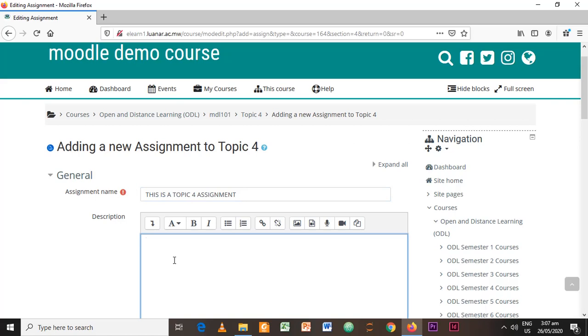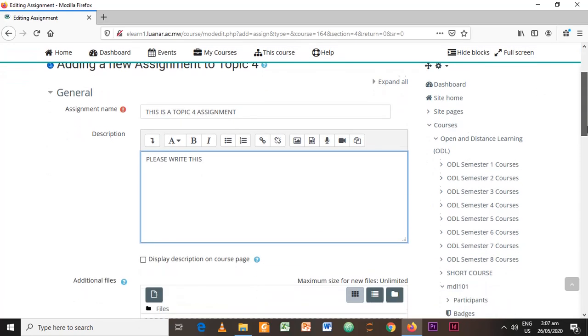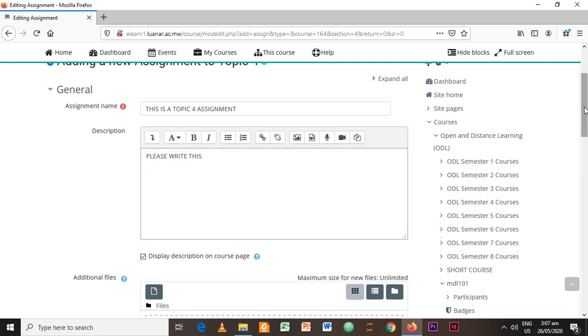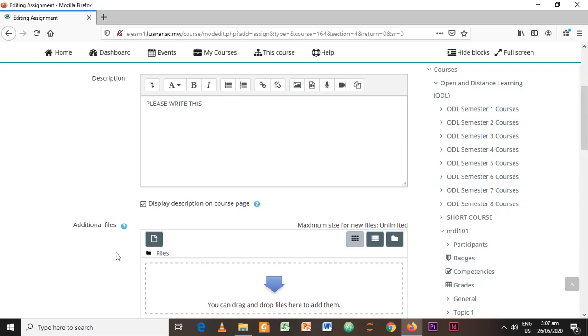The description is what gives more details about the assignment. The actual assignment can just be written here. So this one, I'll write other text such as, please write this. If I would like the description to show on the course page, I can simply check this box. If I keep scrolling down, I'll see a part that says additional files.